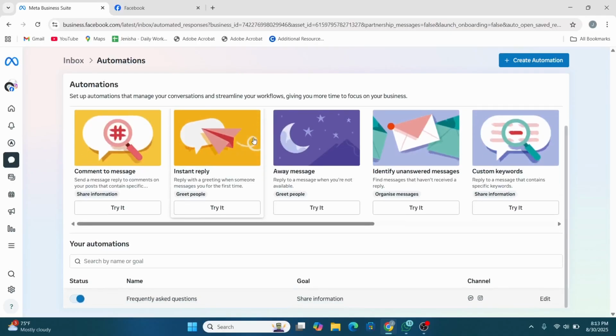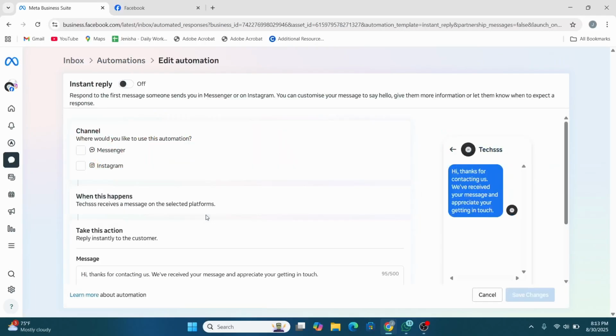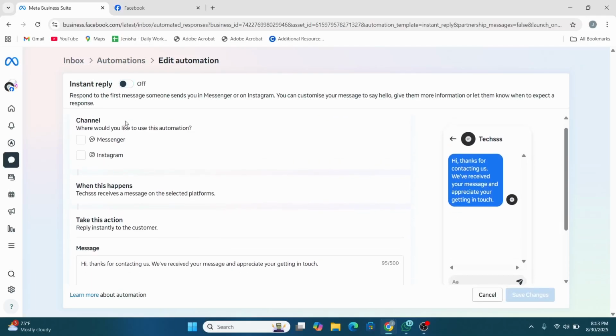And when you do, you will find different options where you can set up automation. So here, let's try with instant replies. Click on try it. And when you do, it will give you the option to do so. In order to add it, you can turn it on. You can look out for this turn on option. And once that is done, you can select where you would like to use this automation.